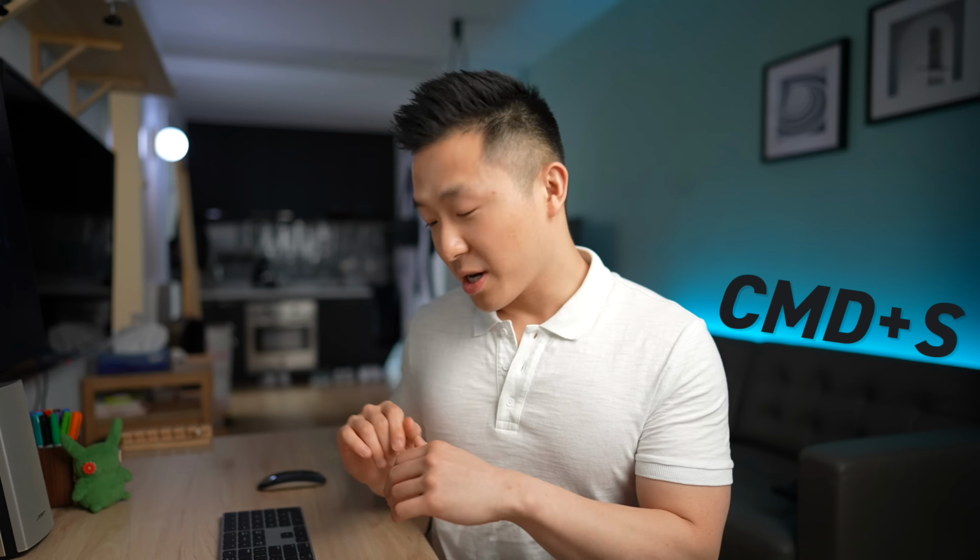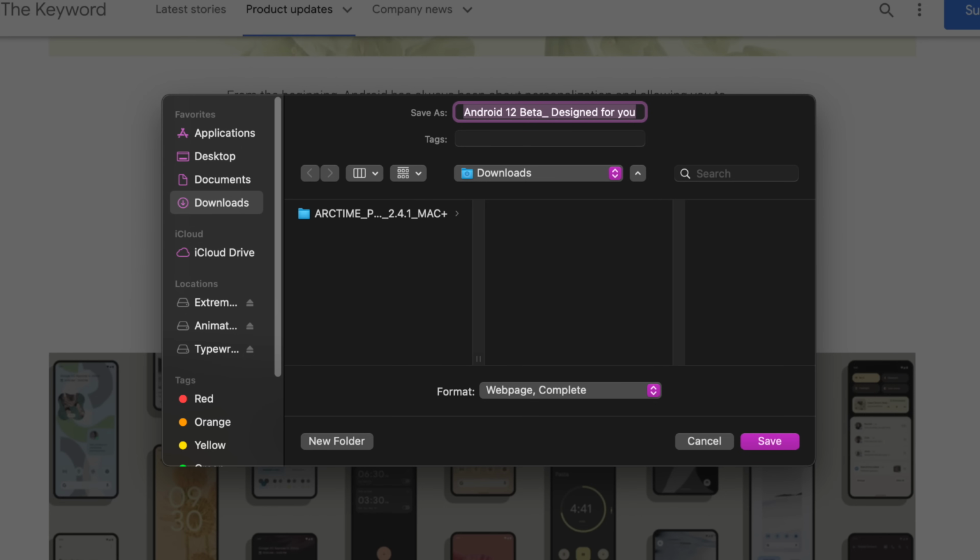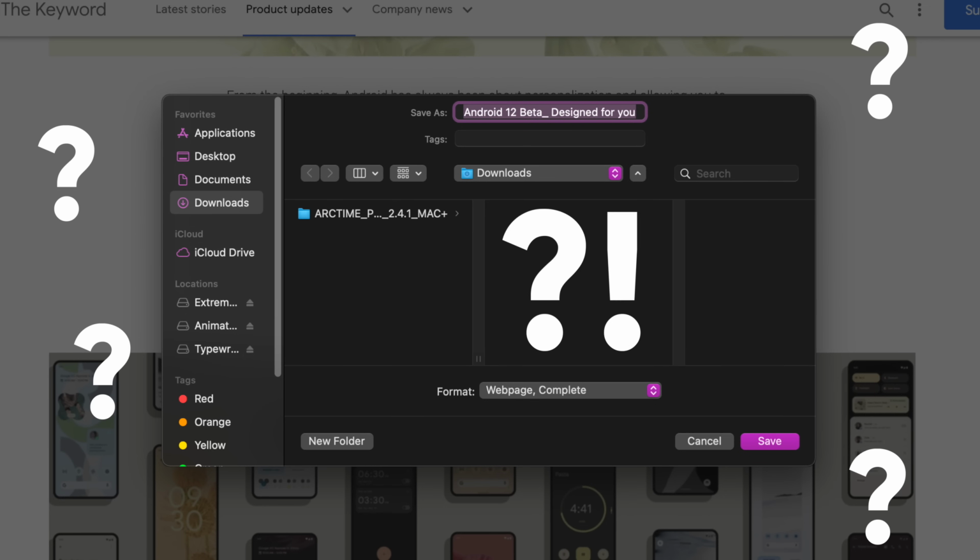Here's the difference between you and me. When you, a normal person, press Command S on a Mac or Control S on Windows, you see this Save Web Page feature that no one ever uses.